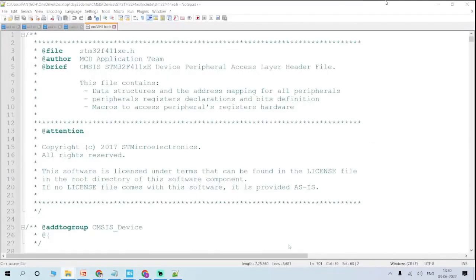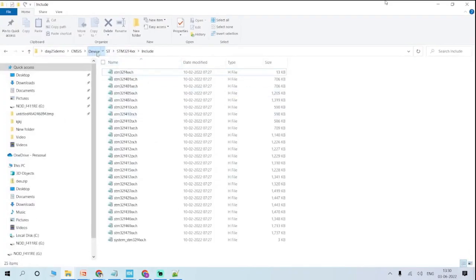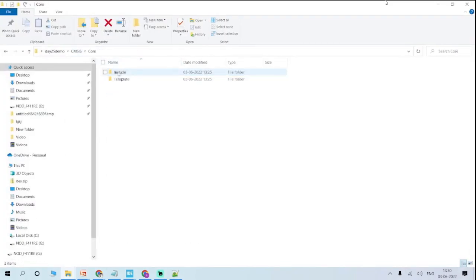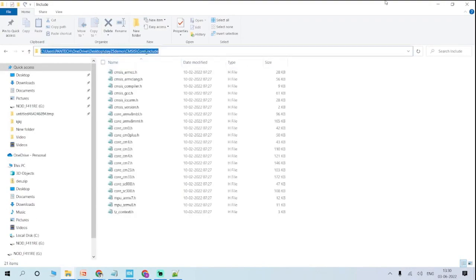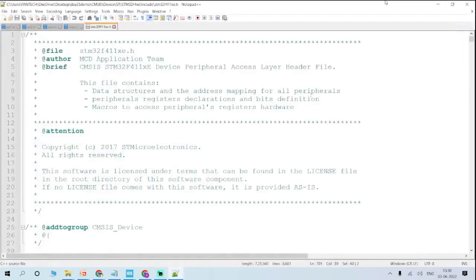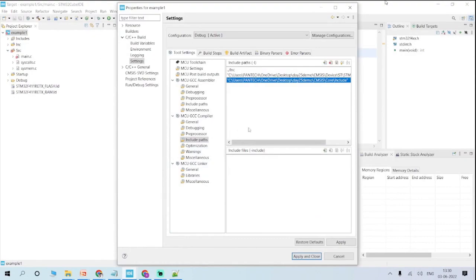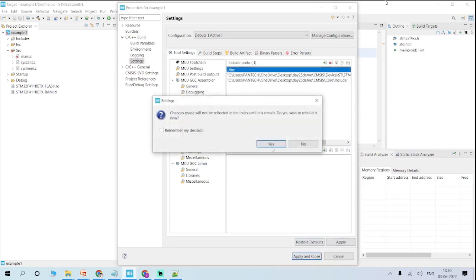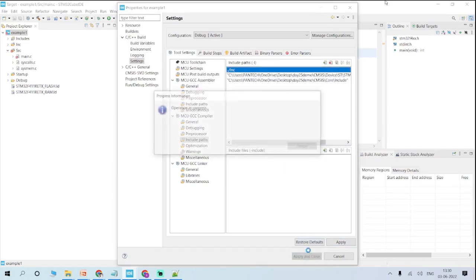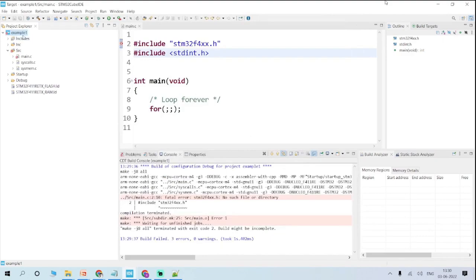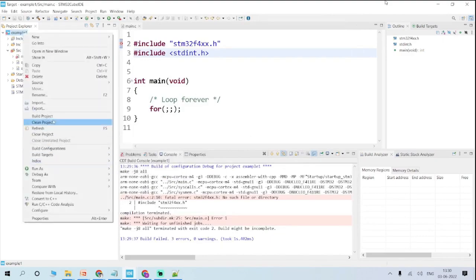include this file also, device CMSIS core include. Okay, copy this and just paste it. Okay, we have included the paths now. Click apply, click apply and close. Okay, right click, build the project now.